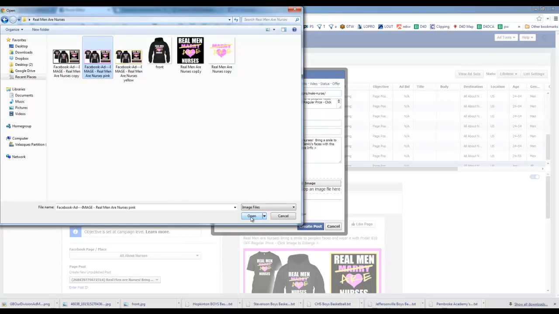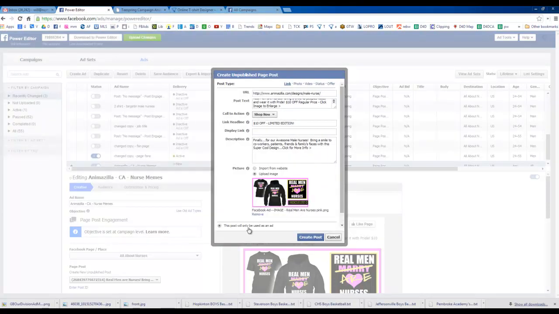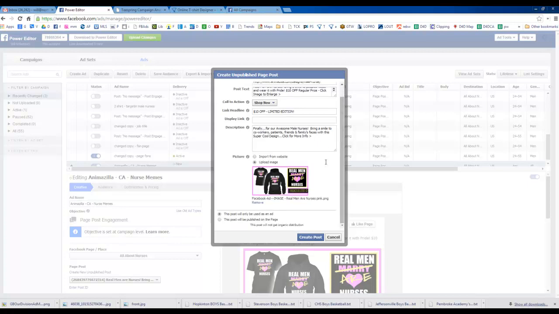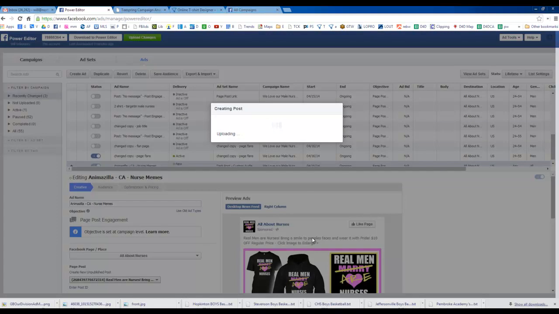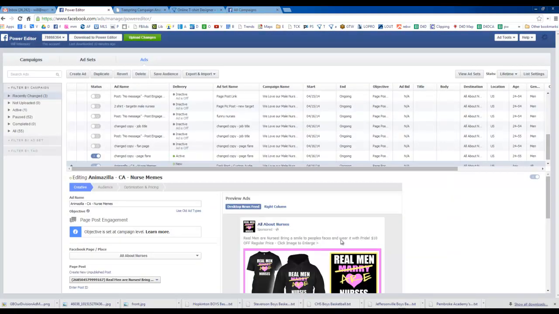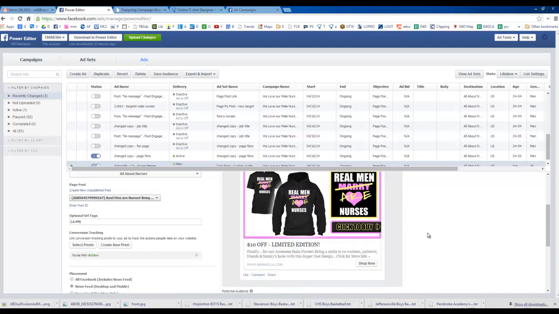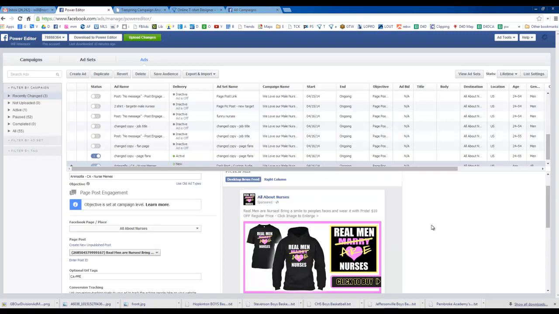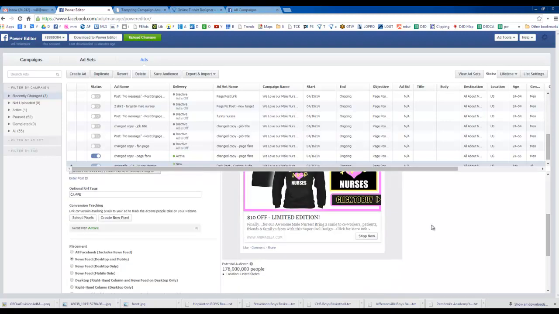I think I like this pinkish purple color. I think it really pops. What do we think? We good? Let's go. Real men are nurses. Bring a smile to people's face and wear it with pride. $10 off regular price. Click image to enlarge. Finally, for our awesome male nurses, bring a smile to coworkers, patients, friends, and family's faces with our super cool design. Click for more info. And it's going to my Animazilla. Okay, cool.